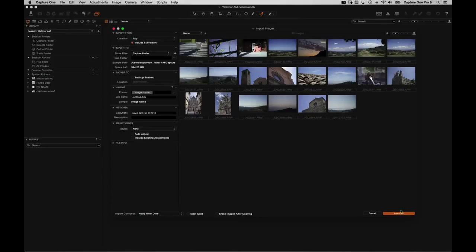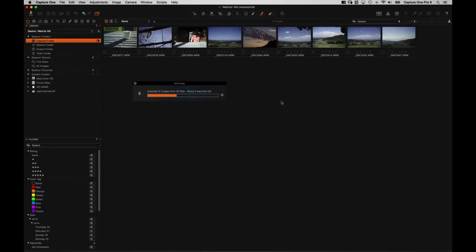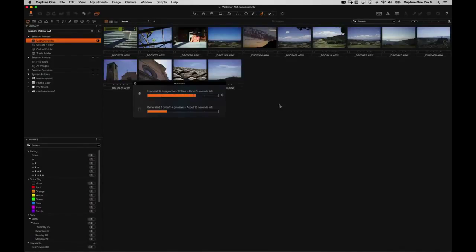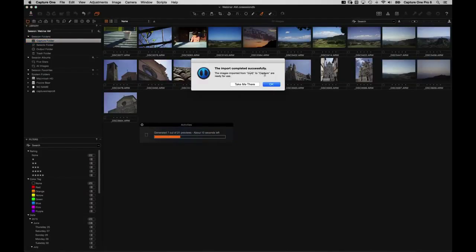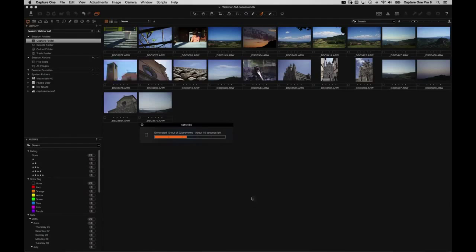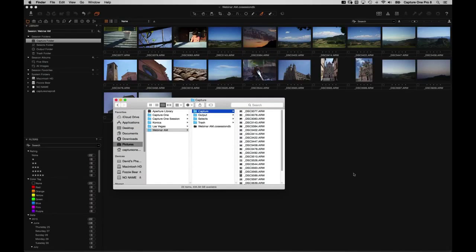So let's say Import All, and then the images will start popping into the capture folder like so. Happens pretty fast, as you can see. Just copy across, import completed successfully, and away we go. Now, if we go back to our session, you can see in the capture folder, we've got our images popping in there as well, like so.